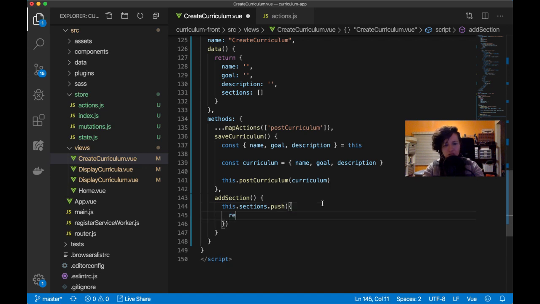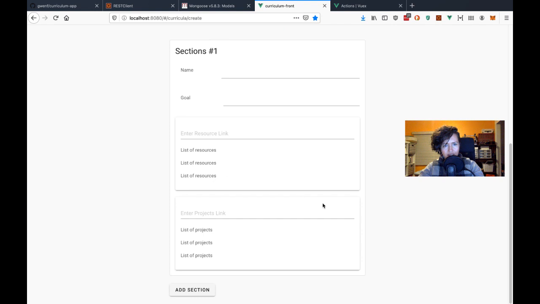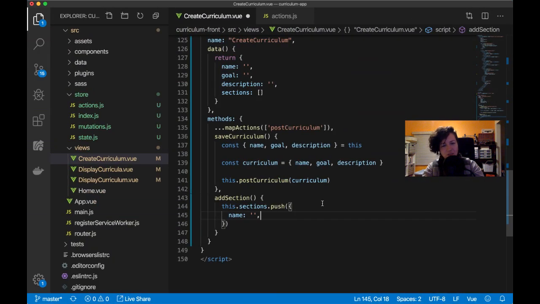Or rather, on sections I'll have name, and then goal. I don't know if I need a goal for every section, but I'll just keep it there for now. And then resources, which right now in the database I have as just an array of strings, and projects too. So it's going to be an array of objects eventually, but for right now it'll just be an array of strings.